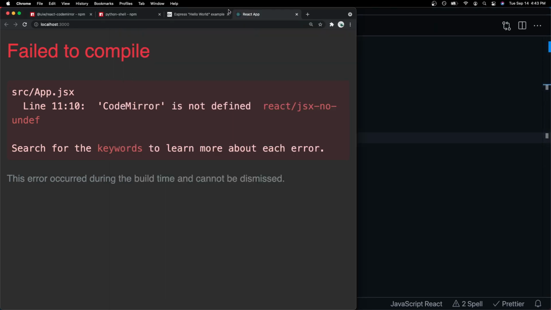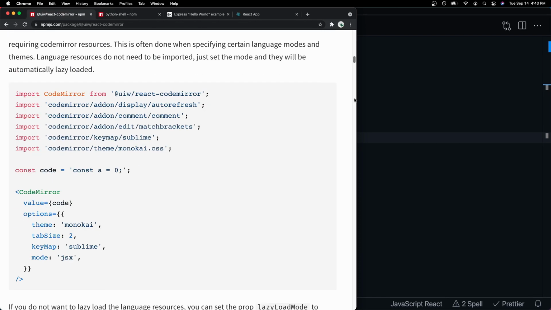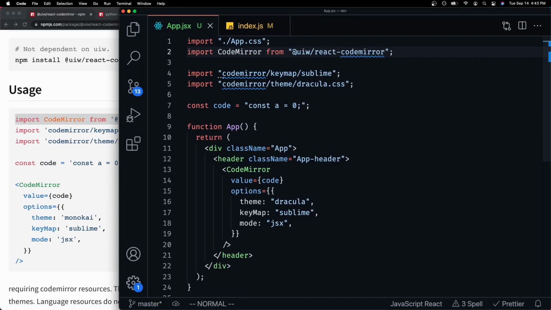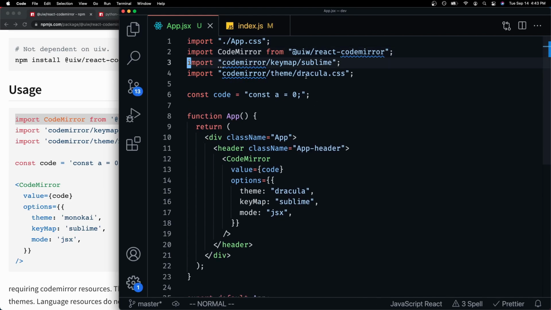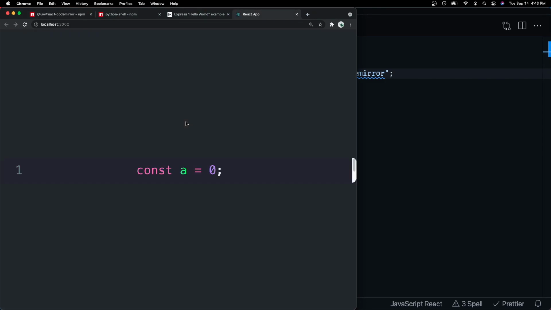Am I not importing CodeMirror? Oh right, I want to import CodeMirror as well. Oops, I forgot to copy this line. So let's go back up here and then import CodeMirror and see if this is going to fix the issue for us. So refresh the page and there you go.